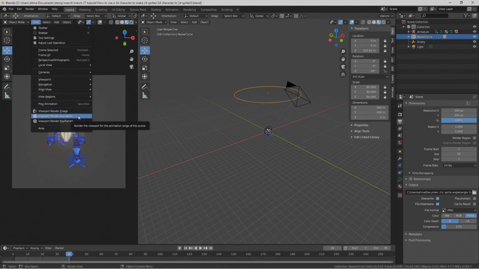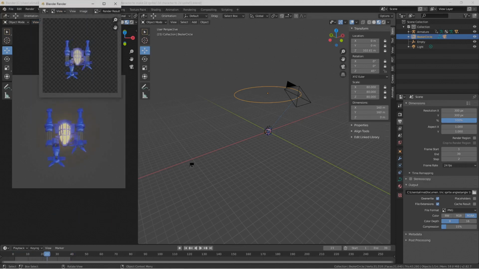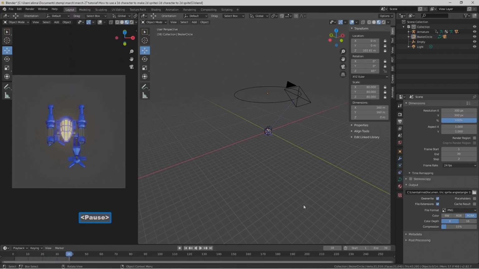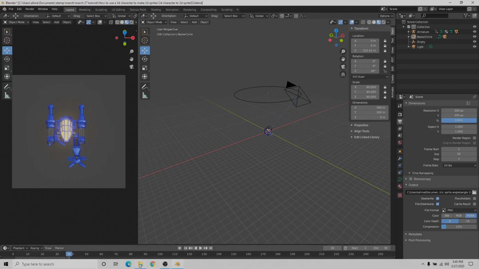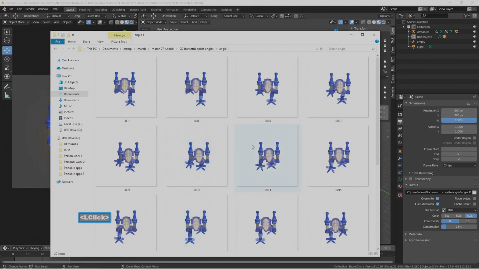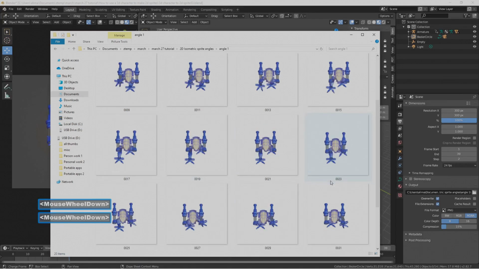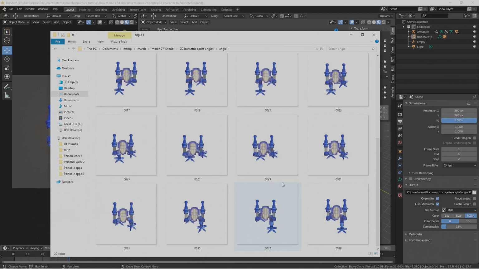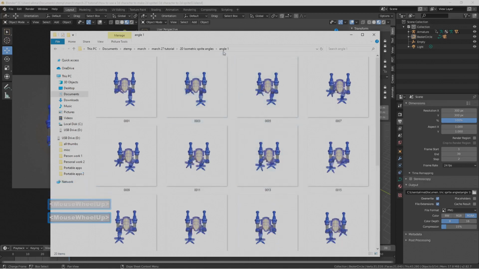So I'm about to do this now, and that should give us what we want for this angle 1. So I'm selecting now. Okay, so we just rendered out the animation, and the result is here. So this is the animation right here. You can see all the different frames, and these frames should all be on a transparent background. And we can tell this is in angle 1, which is what we want.